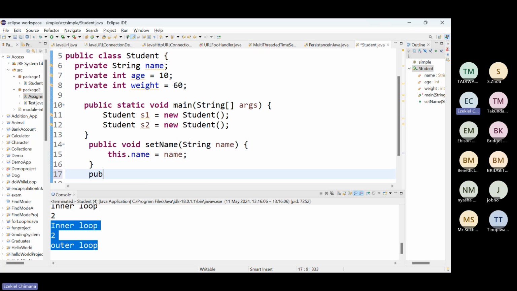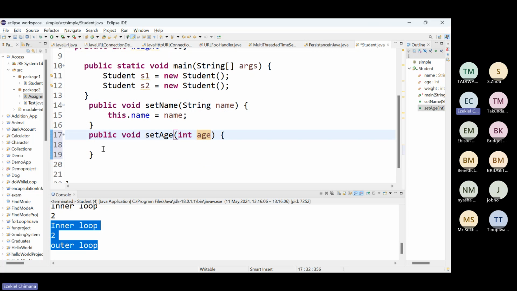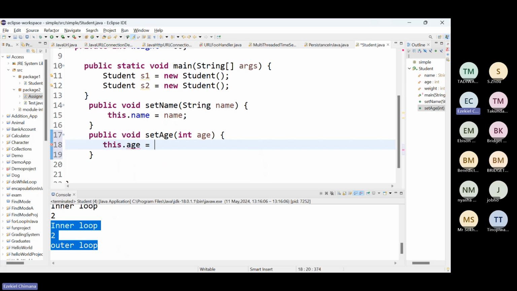So I can also do the same, maybe for age. Then I'll say setAge, just like that, right? And then here, because age is an integer, I'll say int age, and then I'll say this dot age be equal to this age that you are passing, just like that.